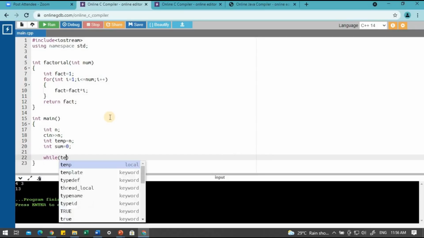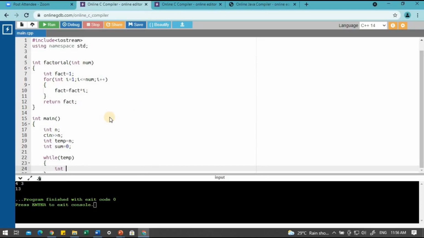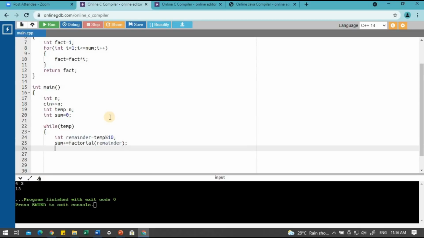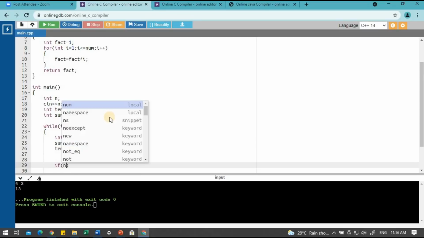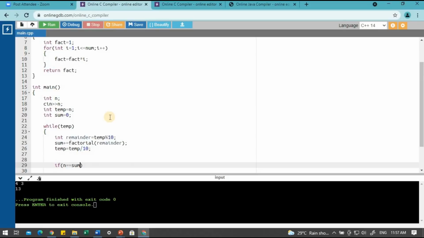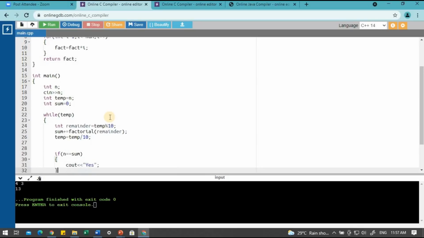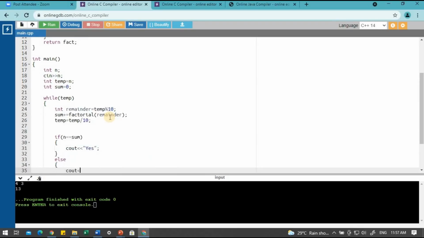After that, in the while loop, I take the remainder part, remainder is equal to temp modulo 10. I have explained this part. Now I will calculate sum plus equals factorial functionality, and I will pass the remainder value to this as an argument. Once I get the results, I will be separating out the digit, and after this I am writing the if part. So if my value of n is equal to sum, I will be printing yes, and in the else block I will be simply printing no.